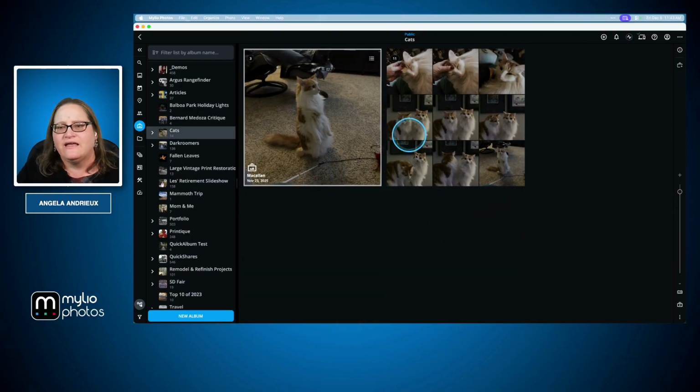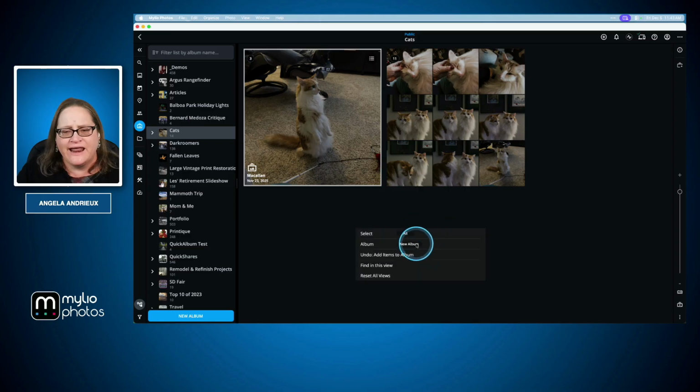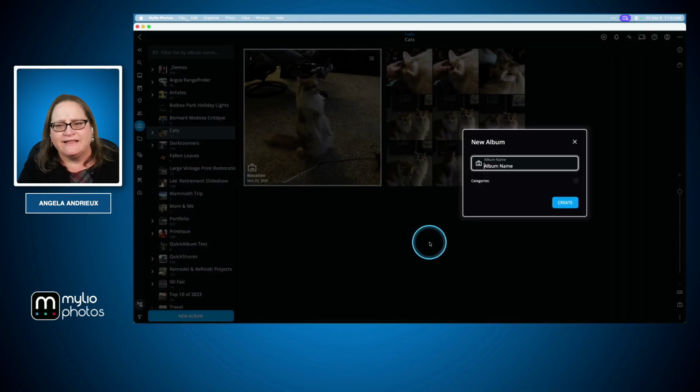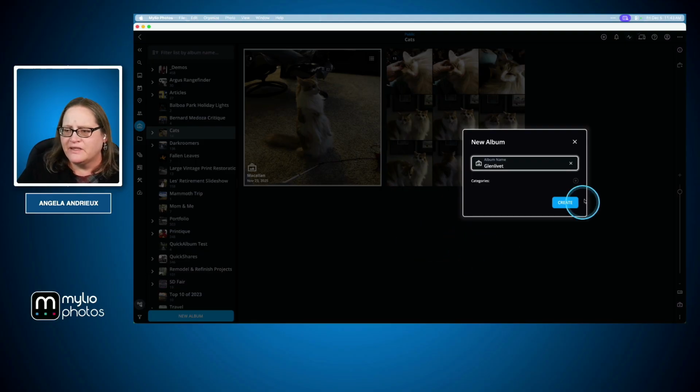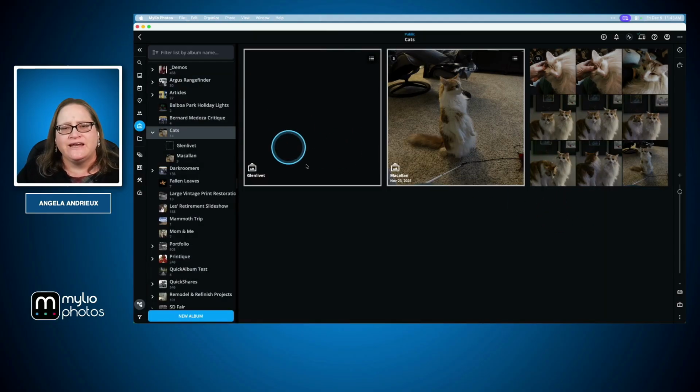And then once you're inside this, let's go ahead and double click on this. You can see I've got a bunch of loose media that I added to this album. And here's the one for Macallan. Now from in here, again, there's a lot of other things that I can do. I can right click in this area and I can say new album. And let's just say Glenn Levitt, which is my other cat. There we go. And create. And I've now created another sub album inside of this.